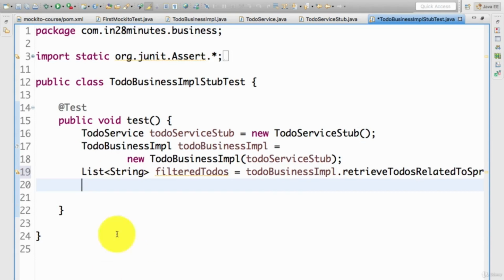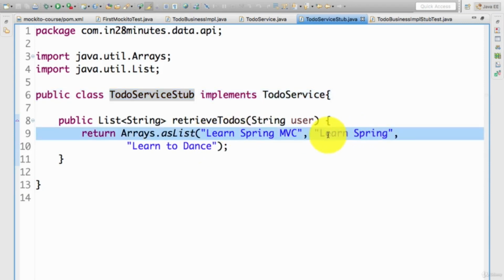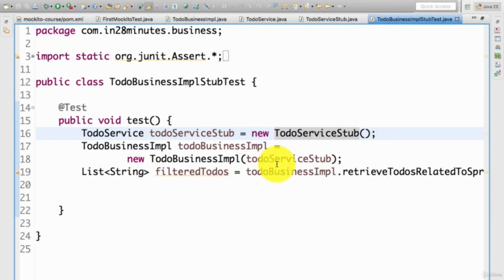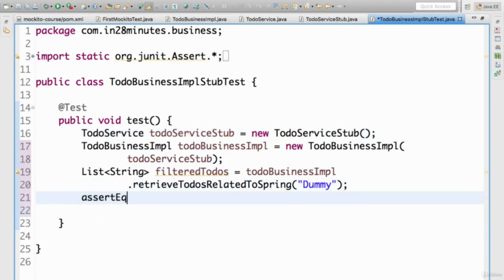Since this is a unit test, what we would want to be able to do is to check the filtered list of to-dos. What we did in the ToDoServiceStub is that we put in 1, 2, and 3, out of which only 2 are related to Spring. So I would want to check whether the list which is returned back contains only 2 values. So let's do that. How do we do that? We use assertEquals. The first one is expected. So we want the size of the filtered to-dos to be 2.